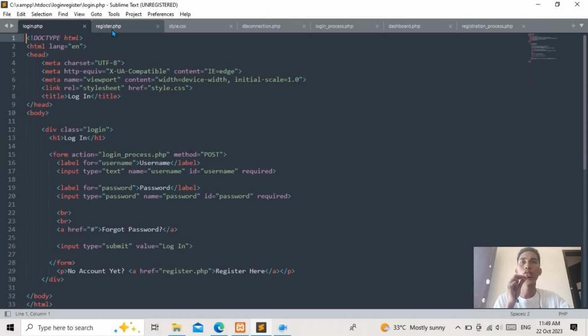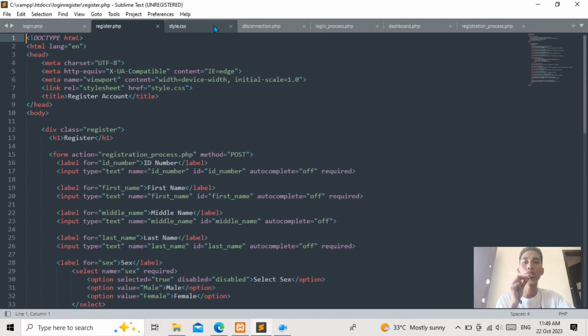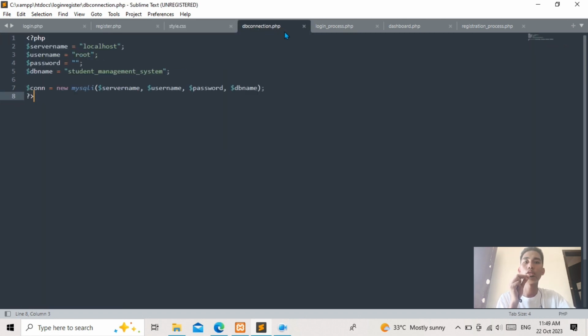So the forms will not function properly without the following processes or source files. So first is the dbconnection.php. It is used to establish a connection to a MySQL database using the MySQLi extension.